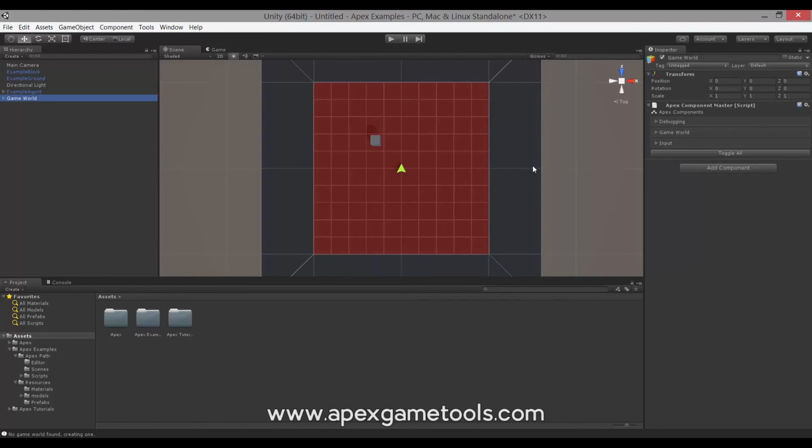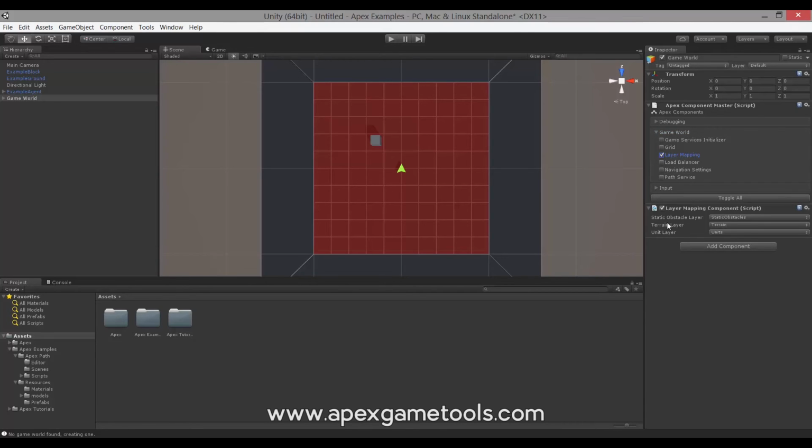Now on the game world, we have the same setup. As you can see, we have a component master. To look at the layer mappings, we'll just expand the component called layer mapping. As you can see, the mapping has already been done. These 3 layers were created and they also have been mapped to the appropriate layers. In case you want to map your own layers, this is where you do that.